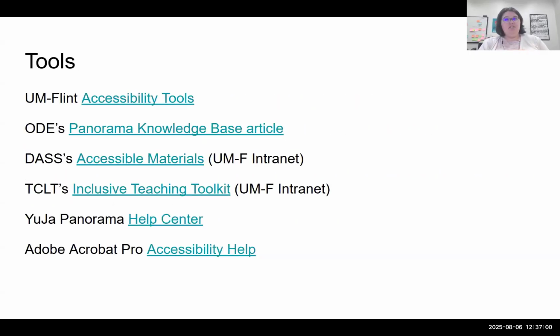Finally, we've got a bunch of different tools. Crystal has worked on a lovely page of accessibility tools from Flint. ODE has a Panorama knowledge base article that links out to a bunch of different things. The Disability Access Student Services has a list of how to actually get accessible materials from publishers, especially textbook content, on the Flint intranet. TCLT's Inclusive Teaching Toolkit talks a little bit about online accessibility, but there are other issues that it talks about as well. UJ Panorama has a help center, and Adobe Acrobat also has an accessibility help page.